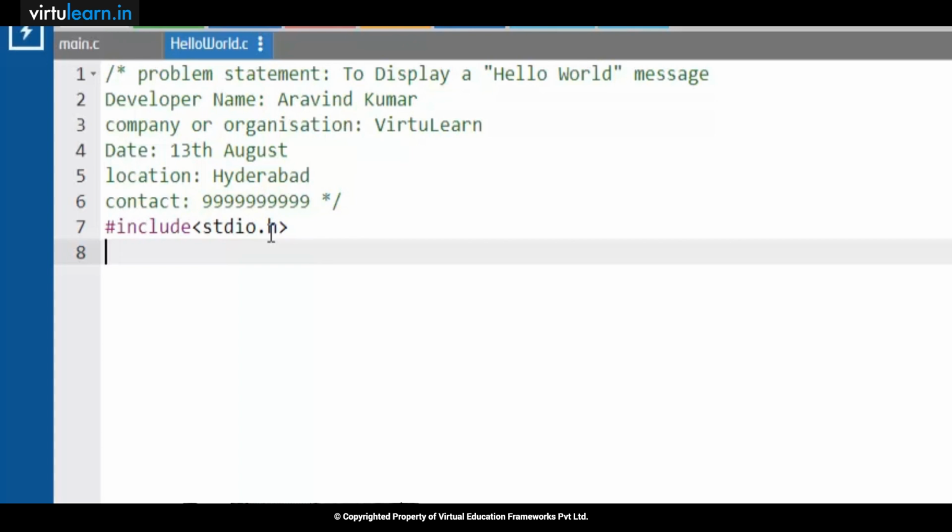Within that main function, we have two important things. One is the initialization section and the other one is the executable section. As part of this code, we don't have any initialization and declarations, so we are not using it. Now let us see how to write this. Int followed by main, and within the open and close curly braces, we need to write a message we want to display on the screen.